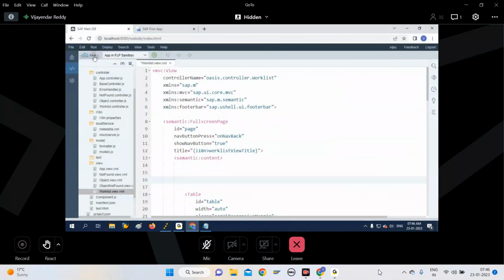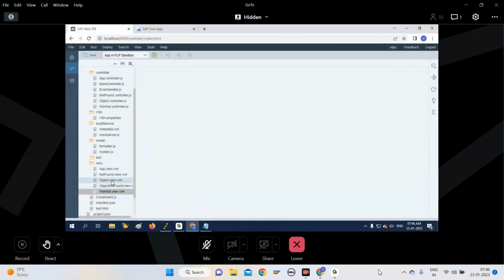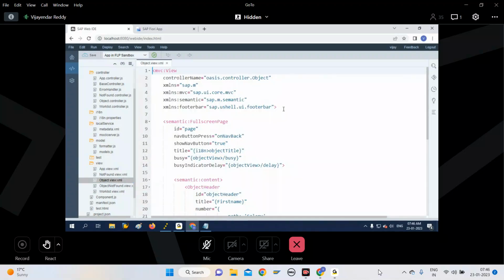Now, suppose I go to the object view. The object view also contains the same thing. There's a top section for registering the libraries here. There is a full screen page. The full screen page contains a content area. Inside the content area, you can write your own code. By default, there is some object header, but you can write your own code.